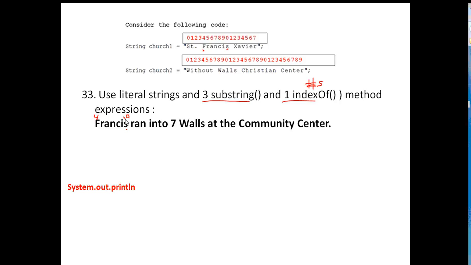And the thing to remember in the substring is that we have to subtract 1 in the second parameter. Therefore we need to go to 11, so that when we subtract 1 we go from 4 to 10. So our first part of the print statement will be church1.substring(4, 11).